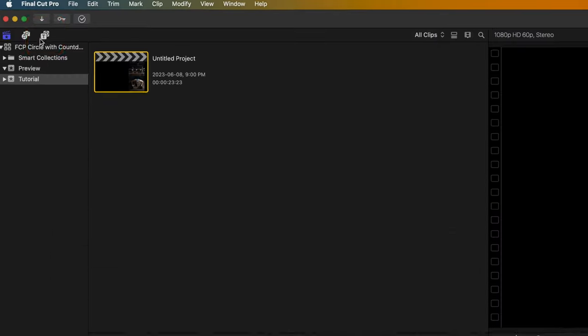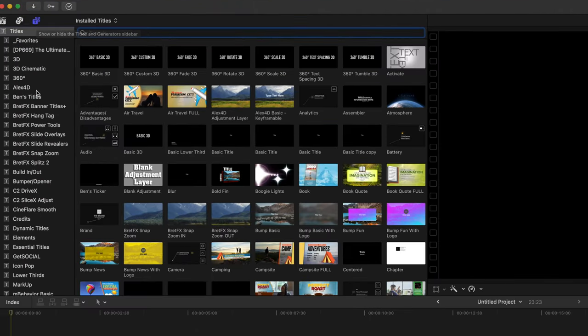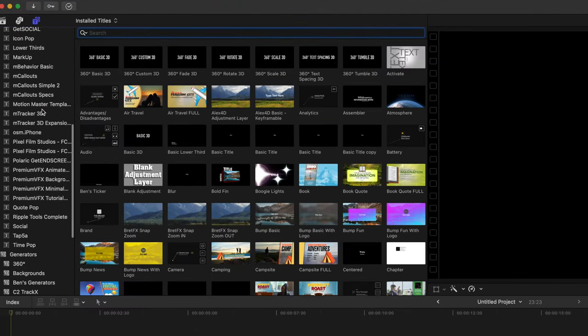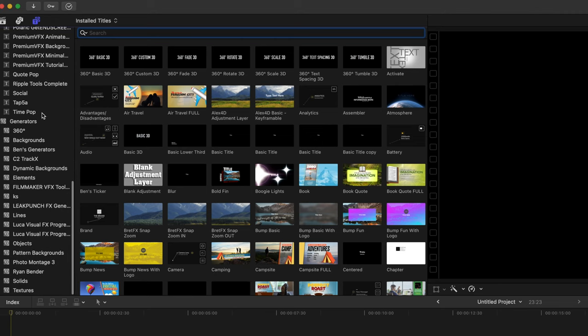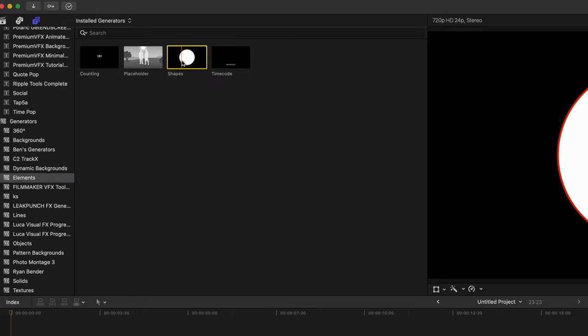So we're gonna come up to the top left of our screen. Here we're gonna come into the titles and generators. And what we're looking for in here is our basic shapes. So if we scroll all the way down, you can see we have our elements. And in here, you can find the counting object, which we're gonna use, and then also the shape. So these are really the two main generators we're going to use.